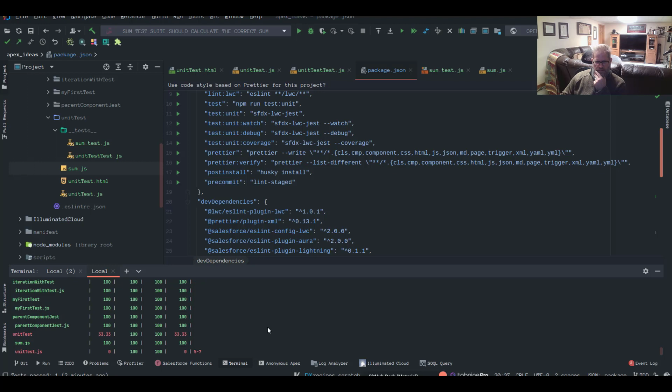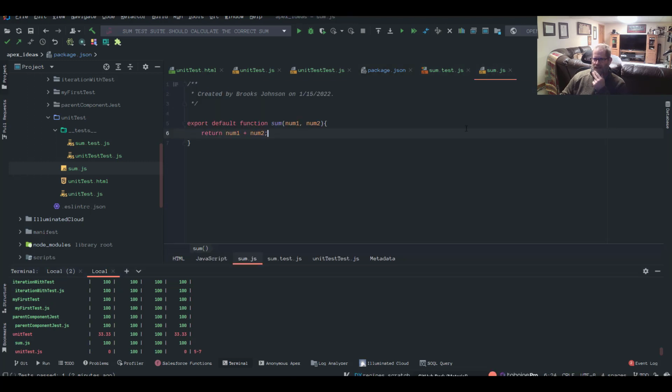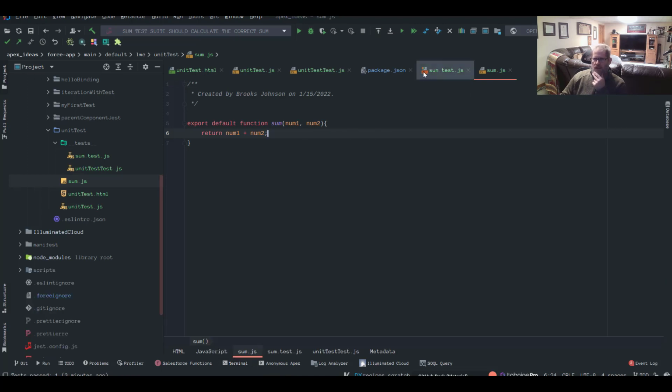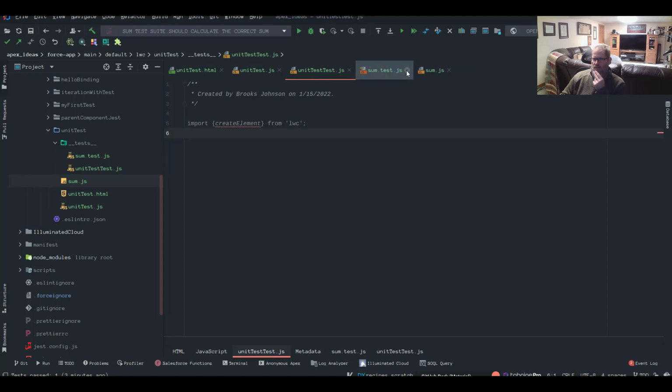So we can see unit test. That's just, we have that one file, right? There's no tests in it. But if we go back to our sum.js function, right, that's got 100% coverage. We're loading. There we go. So now we need to go back to our unit test. I'm going to close out unitTest.js, unitTest, package.json. We're not going to use the sum function anymore, so let's close that out.